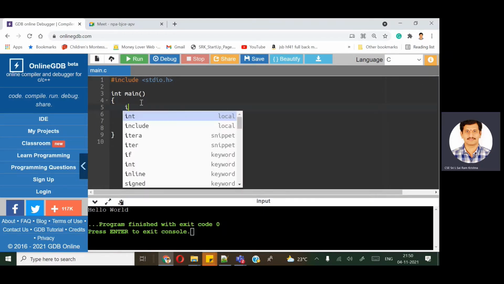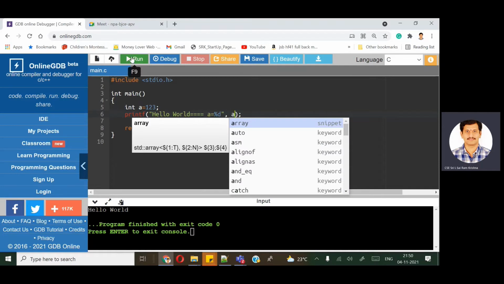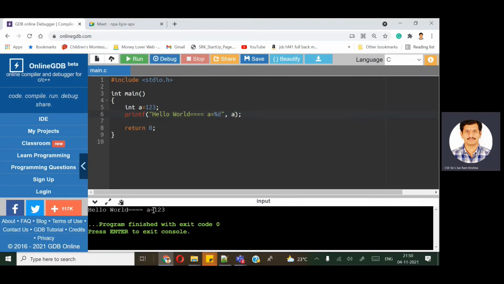You can even write some code here, like int a equal to 123, and display that. Hello world, a equal to %d comma a. When you execute this, it displays the 123 value.